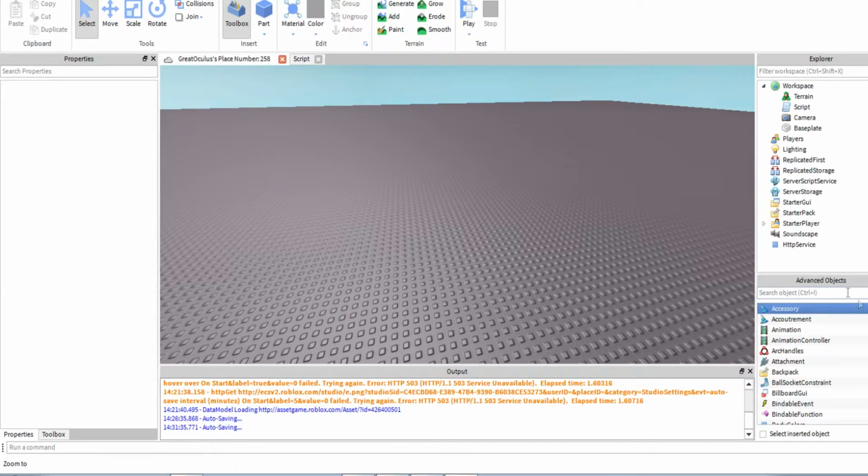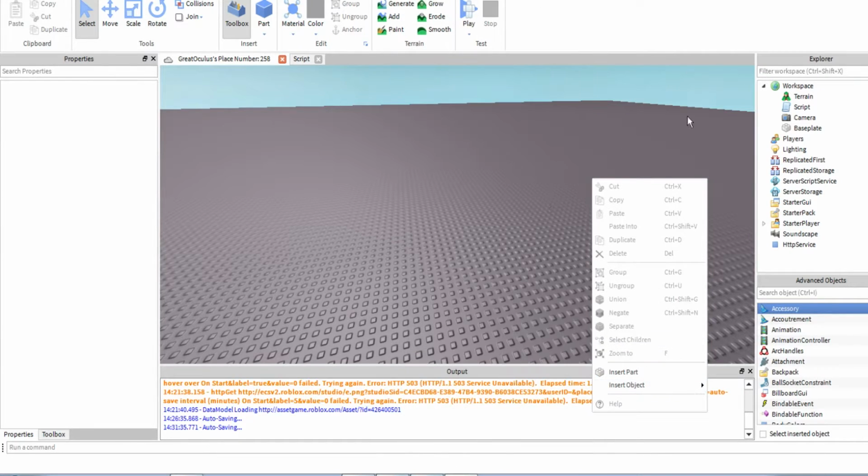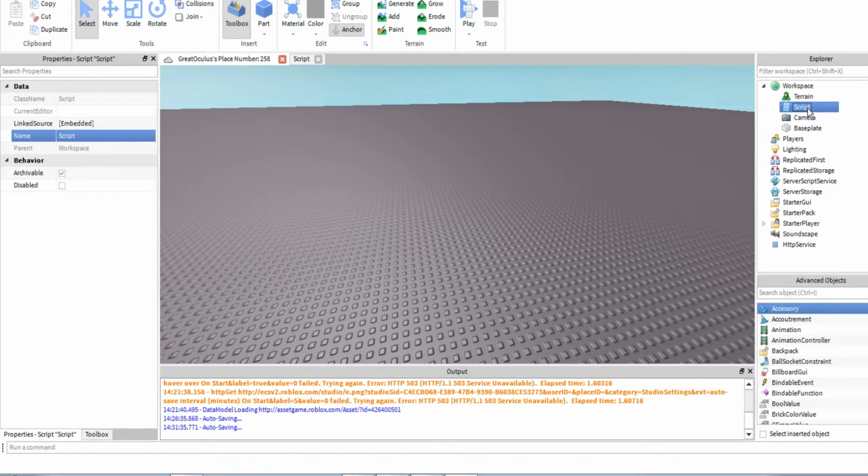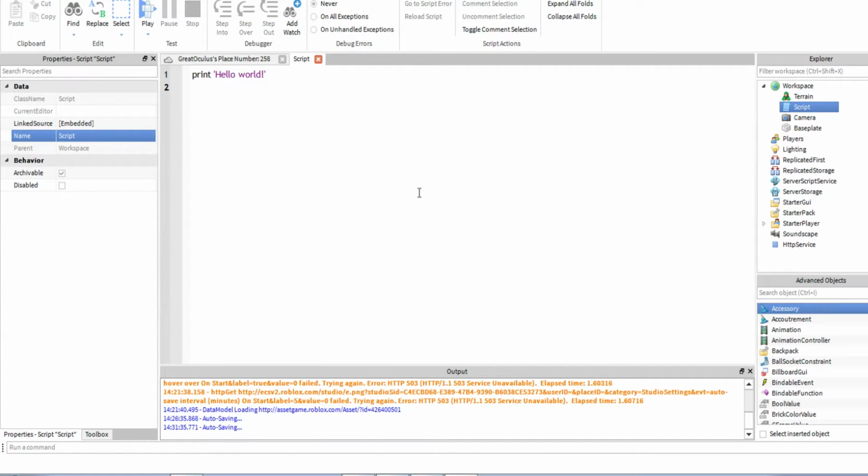Just bear with me. And then also what we just did with the insert object, you can do the same thing over here in advanced objects. You just scroll down, you find script, or you can search for it like that. Okay, so those are all your options for that. So let's go over here. We'll double click on script to open it. So this is our first script here.